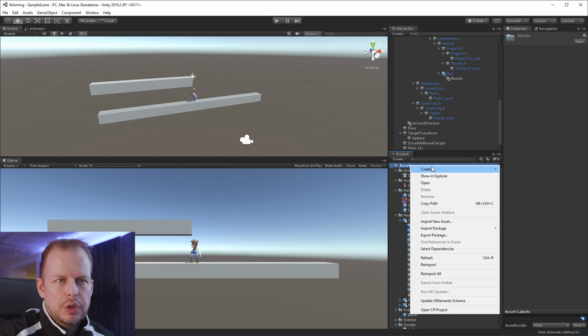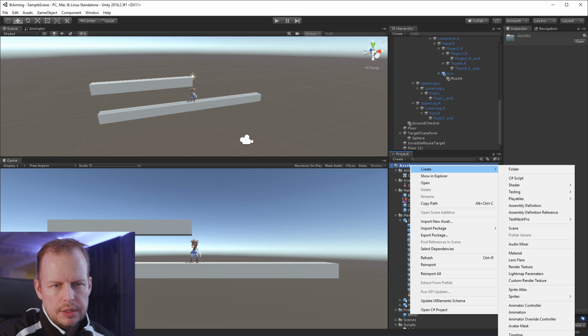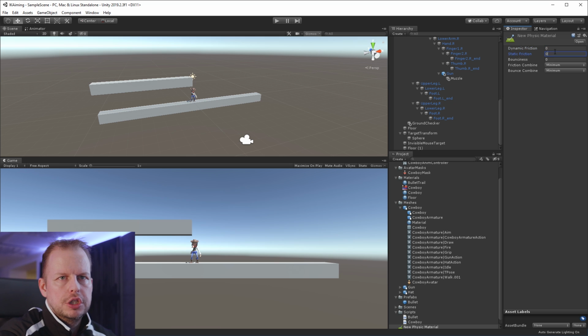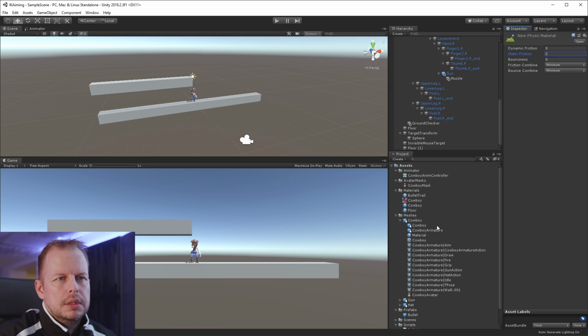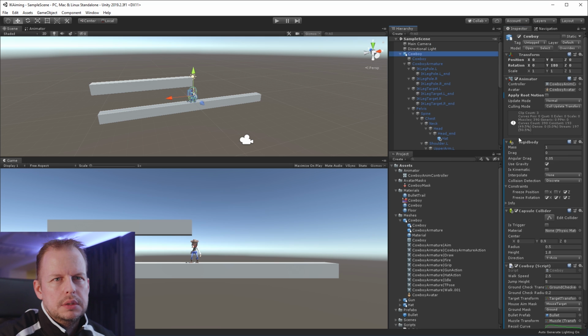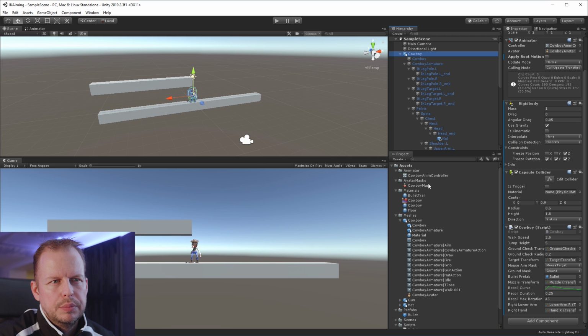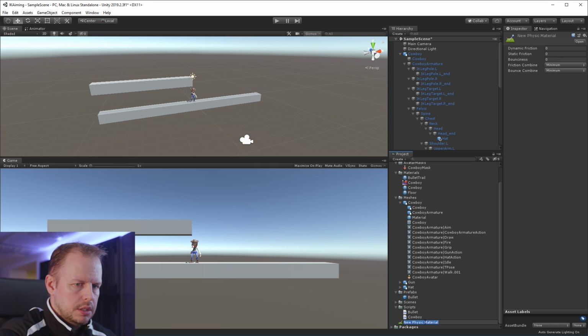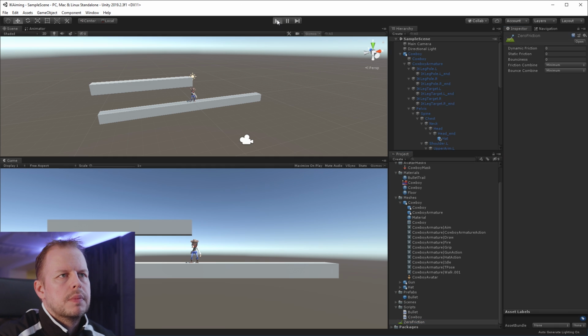Let's create a new material here, a physics material, and let's set the friction combined to minimum and then 0 friction here. And then for the cowboy here on the collider, put the physics material that we created onto this capsule collider, and let's call it 0 friction. And now he won't slide.